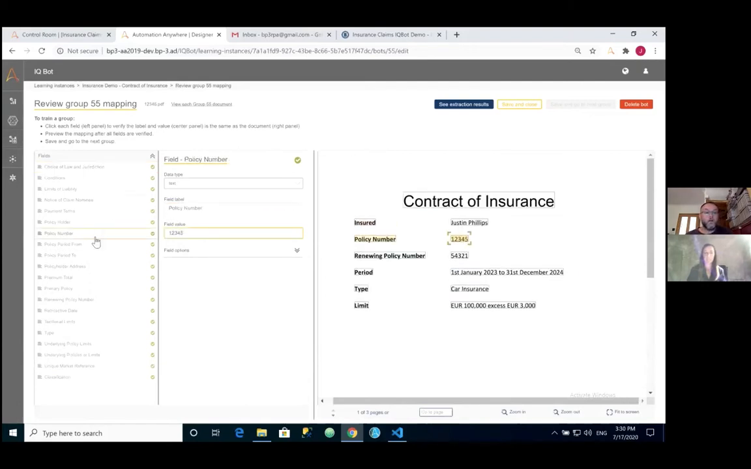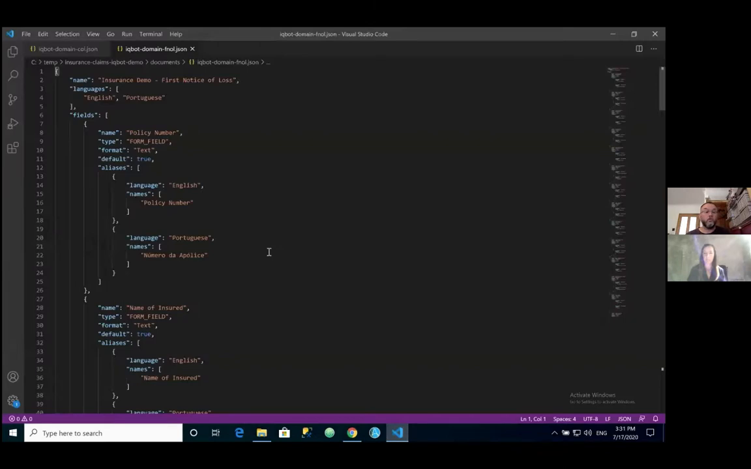So when we're training our learning instance or creating it, we create this thing called a domain, and the domain contains the fields that we are looking to extract. There are two ways of doing that. There is creating the domain inside the portal. You can also create a domain by creating a JSON payload and using a REST API to upload that. And this domain, I actually used the REST API. So I'm just going to quickly show you this.